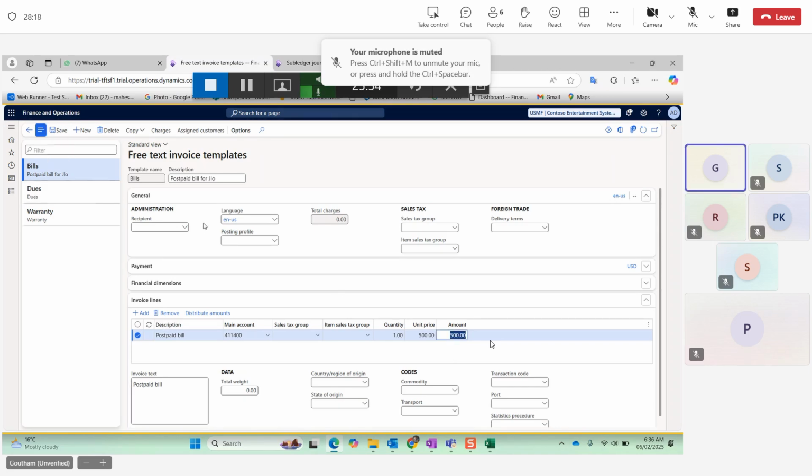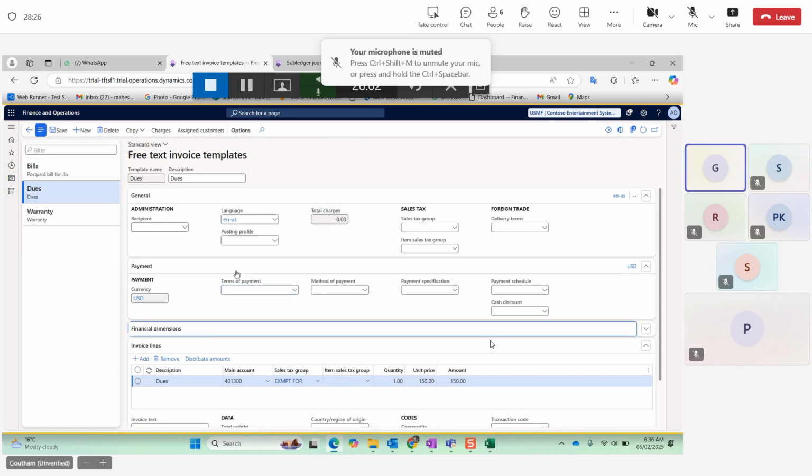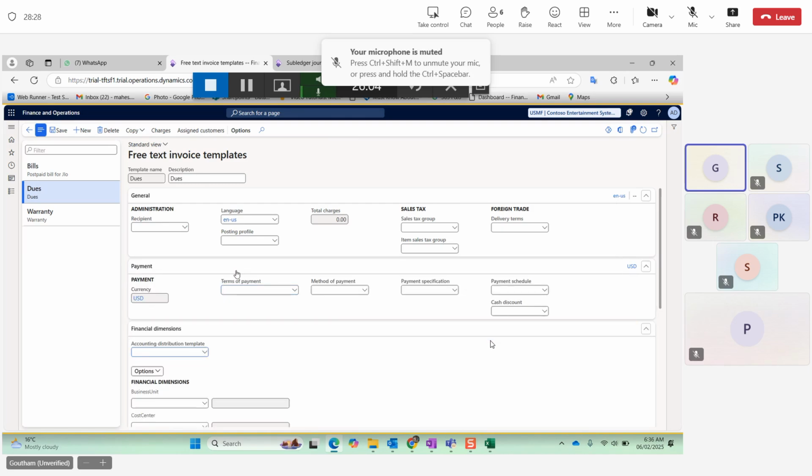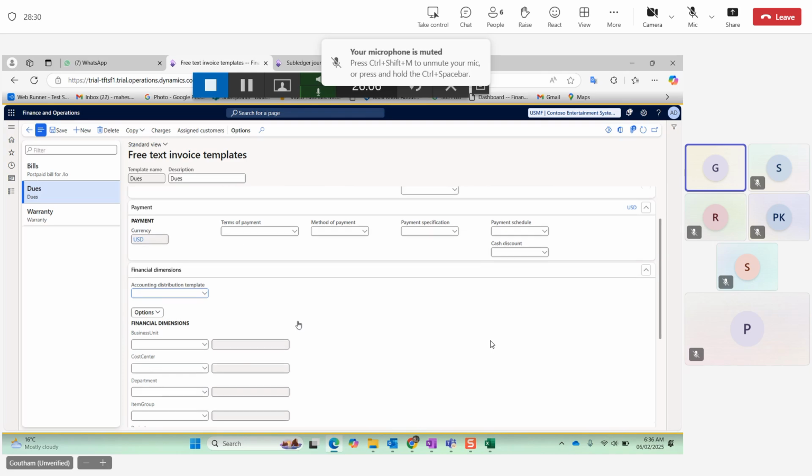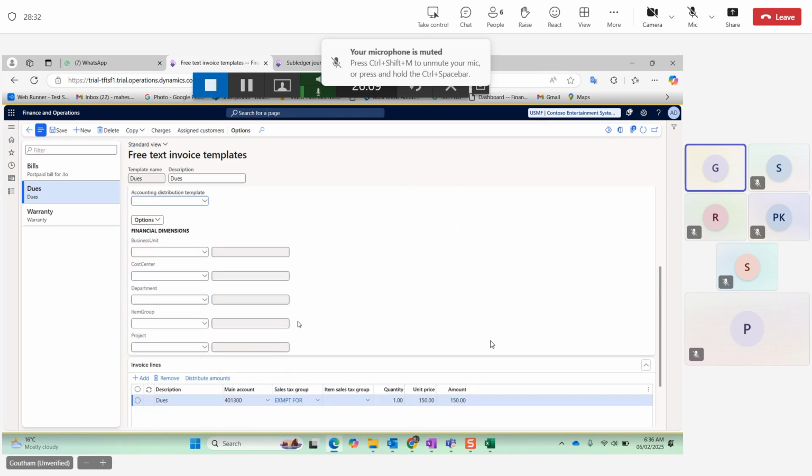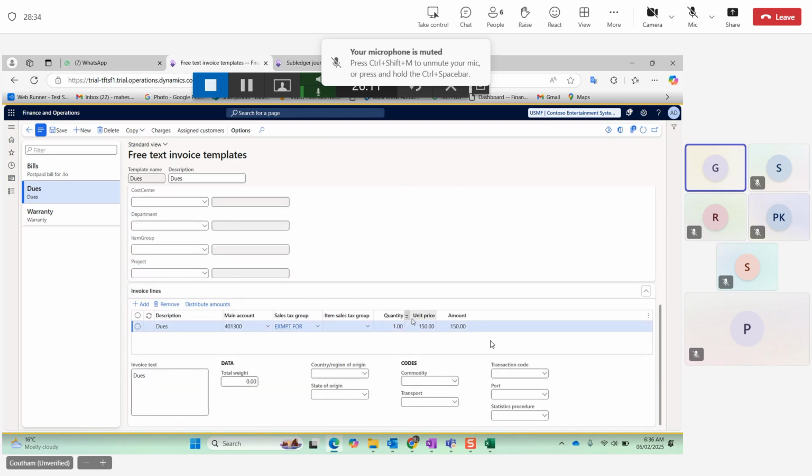You can see I have some other templates also. Let me show you that. We have dues. In dues also it's the same. You can see we have the language, and the method of payment is nothing we have defined, and the line has been defined in a similar way. Similarly we have defined it for the bills.